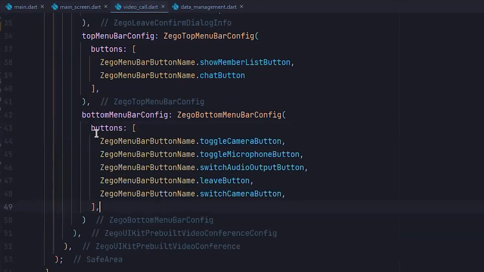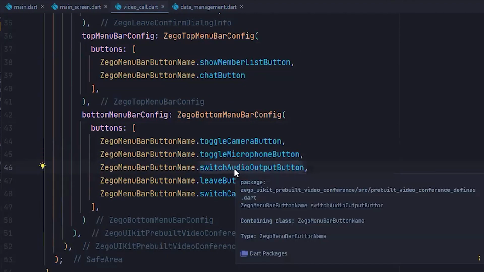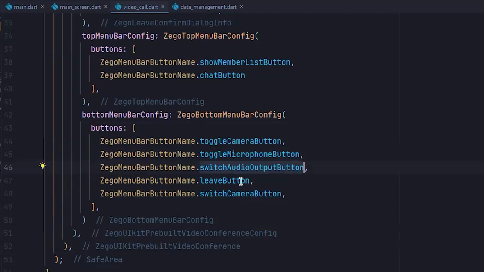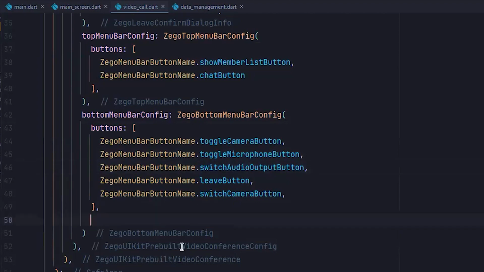So I use a set of buttons here. This is for the camera toggle, this is for the microphone on/off button, this is for switching the audio output if you want to control it, this is for leaving, and this is for switching the camera. Beside that, we have to extend one more thing. So we have to use an extend button.